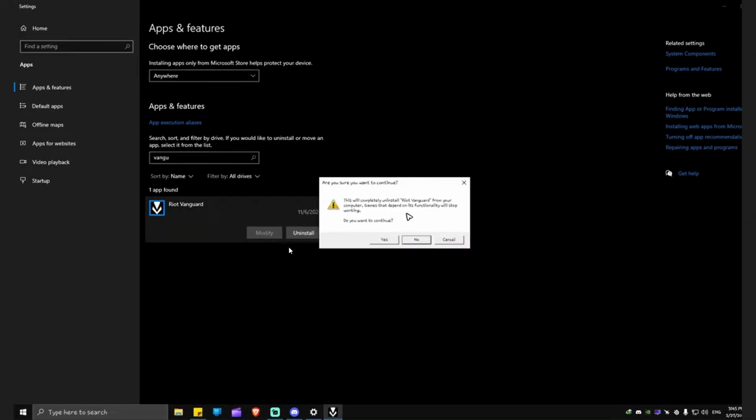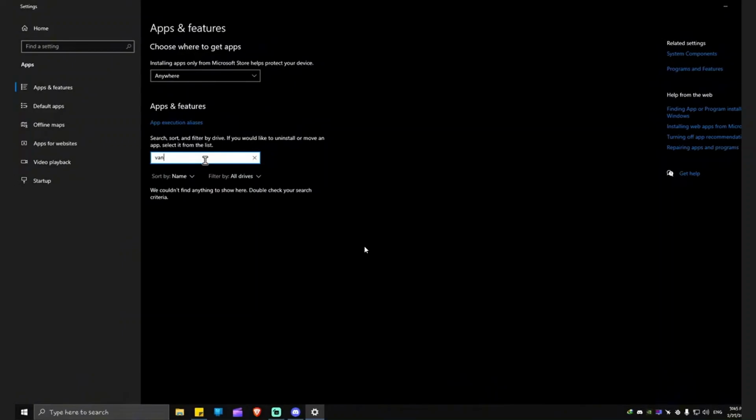Confirm the prompts and choose yes when Windows warns you that some games depending on Vanguard may stop working. This message looks scary, but it's completely normal because Valorant requires Vanguard to run. The uninstallation process only takes a few seconds, so be patient while Windows removes all files.